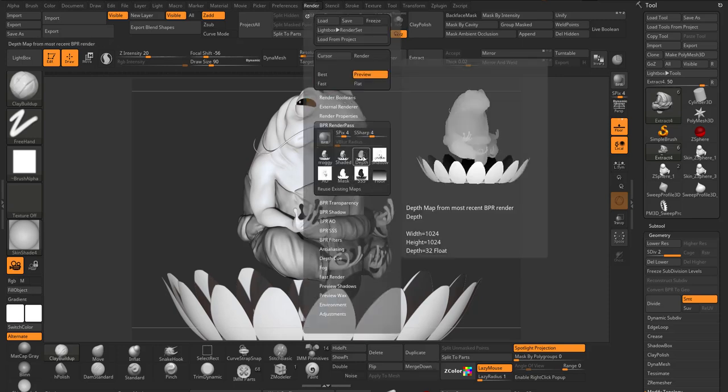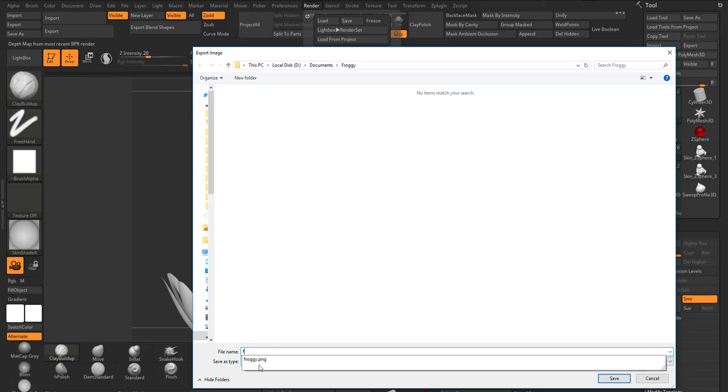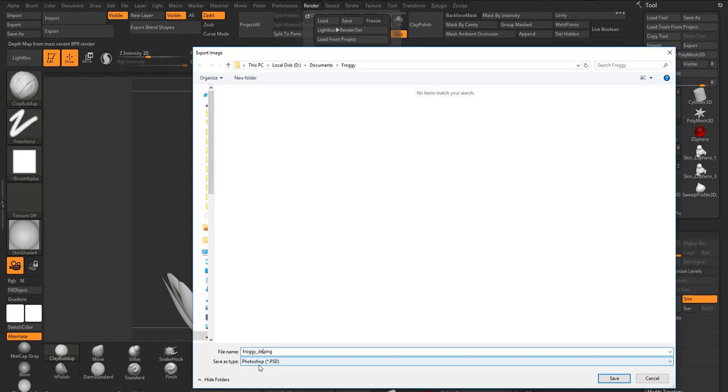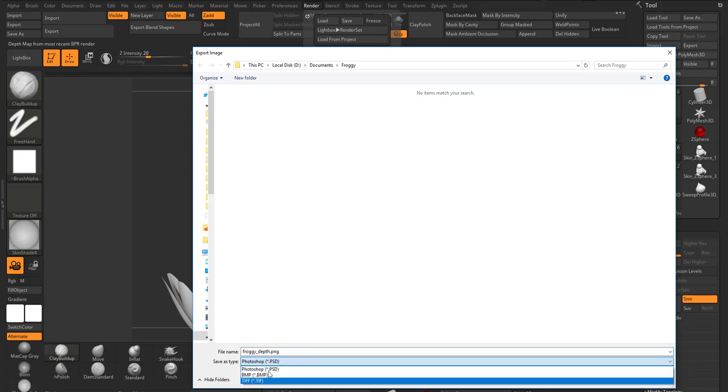Go back to the depth. Now, this is very, very important, right? What is important here is you need to give exactly the same name, but with an underscore and name it as depth. So you definitely need to save it as froggy underscore depth. And as well, it needs to be a PNG file.